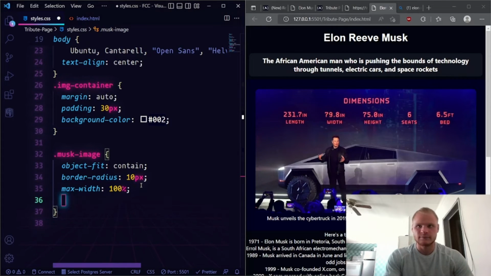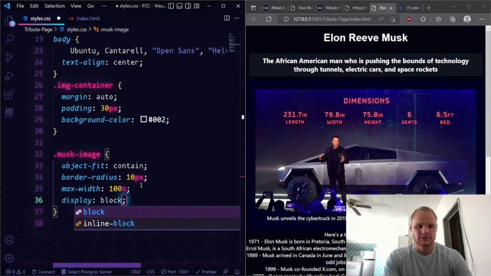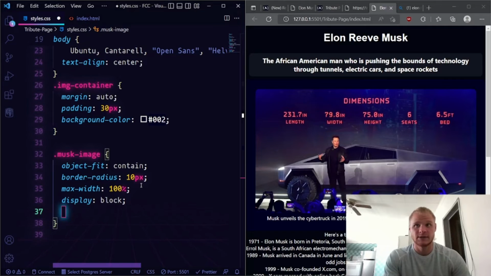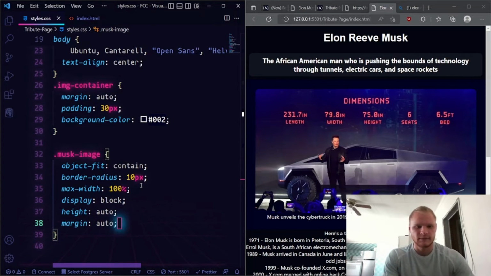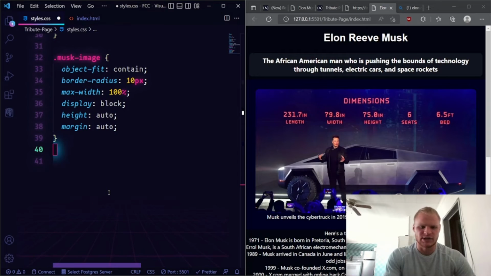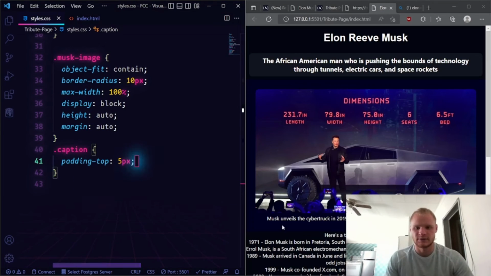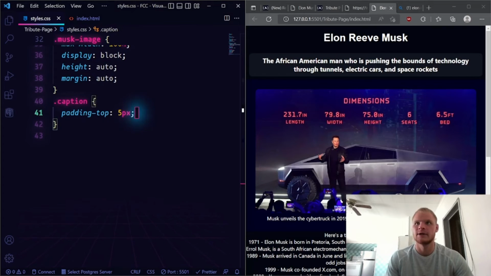All right. I also want to make it display block. This is one of the things it wanted for the test. Now we'll give it a height of auto and a margin of auto so that it centers. There we go. Save that. Now we want the caption. We're just going to give it just a little bit of padding on top. We'll go caption. We'll go padding top of 5 pixels just to give it that little bit of padding there.